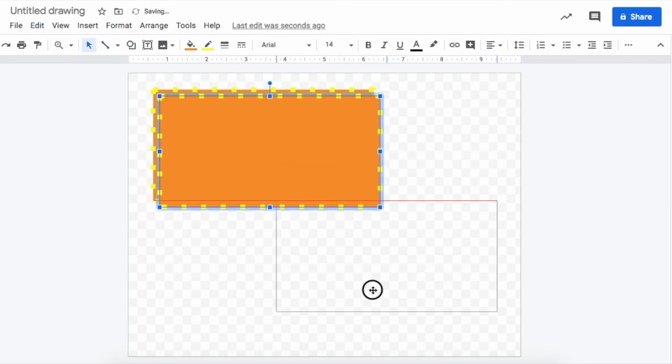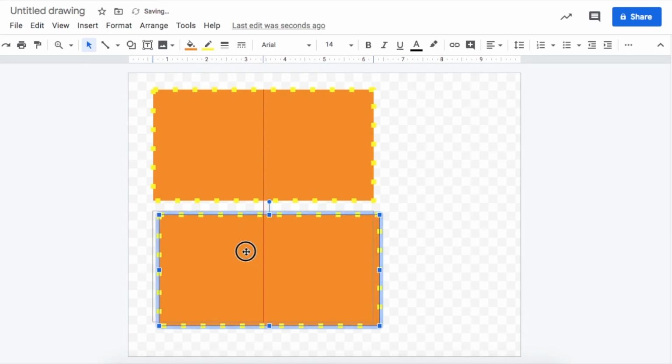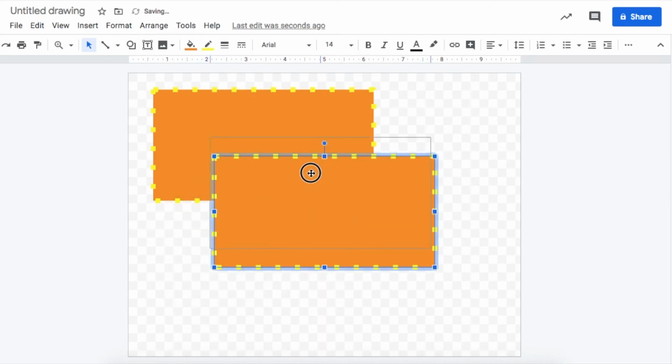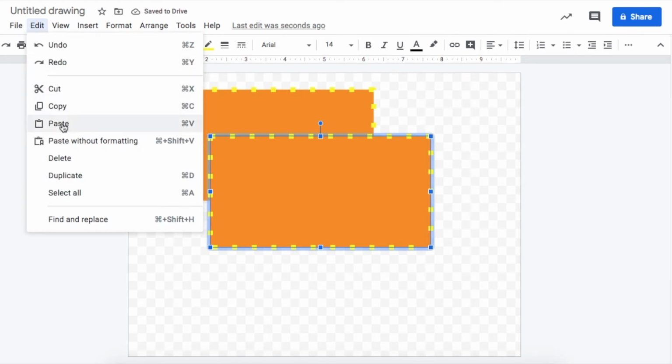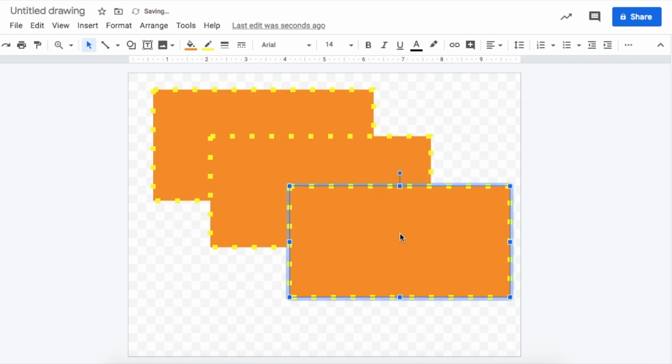So I'm going to hit paste. And you'll see that I now have two of the exact same shapes. And I can move them around wherever I want them to go. So I can put them on top of each other, and I can even, if I hit paste again, make a third shape or a fourth shape. You can paste something as many times as you want. And that way we know that we have the same size shape. Okay?